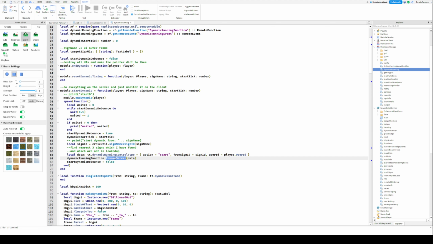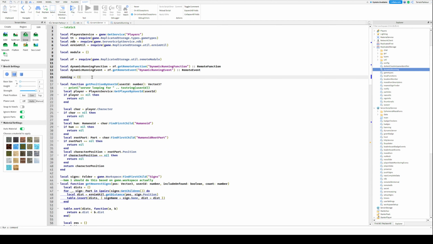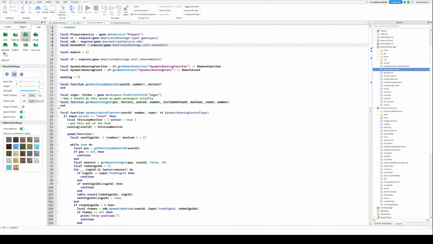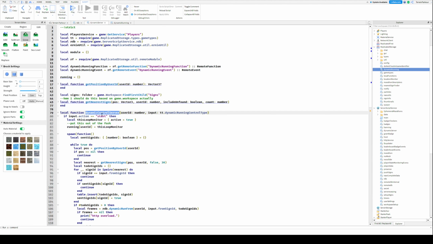tell the server, hey, this client wants to start. So it's going to invoke the server's dynamic running function with this data, saying the command action name is start. There's some context like the player, and then it goes over to the server. So how does this work? Wow, there's some weird bugs here. Okay, the server also loads the events for communication, loads some util stuff. We'll look at those things later. Then the server thing gets this function, and it says on server invoke: when the client calls me, I'm going to call dynamic control server. What does dynamic control server do? Well, it's got two main modes.